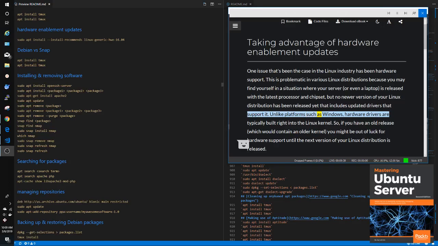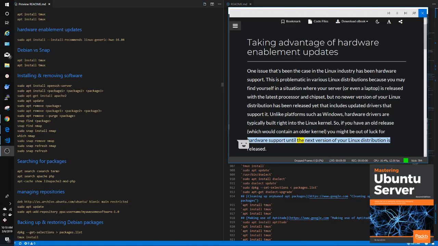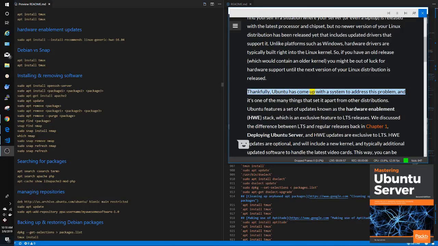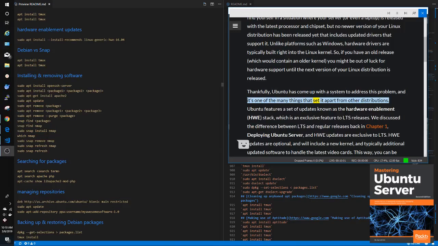Unlike platforms such as Windows, hardware drivers are typically built right into the Linux kernel. So, if you have an old release, which would contain an older kernel, you might be out of luck for hardware support until the next version of your Linux distribution is released. Thankfully, Ubuntu has come up with a system to address this problem, and it's one of the many things that set it apart from other distributions.